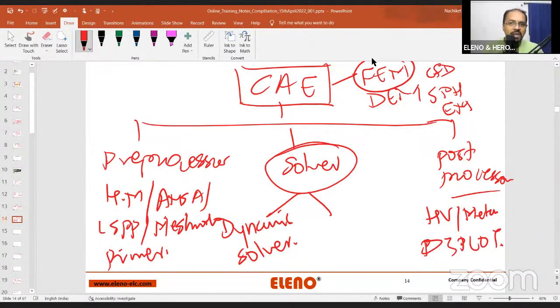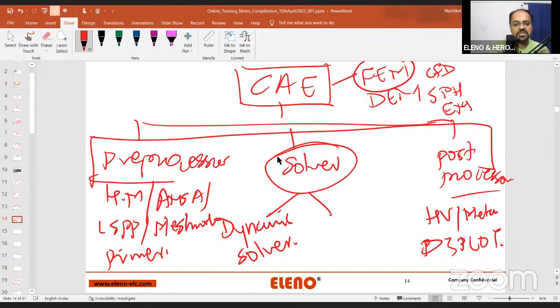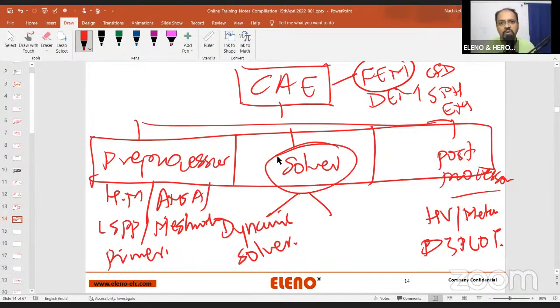And solvers will be Abaqus, LS-DYNA, Radioss, Nastran, all these things are going to be solvers. So we will touch base on every single bit. Don't worry. Now, what I want to convey is the entire CAE process must consist of a preprocessor, must consist of a solver, must consist of a postprocessor. It's not like a CAD where you are just going to learn one tool and you are going to be expert in it. It's not like that.